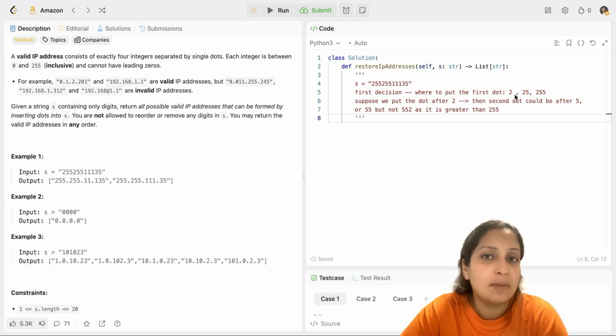So suppose I place it after 2. Then for the next one, I can either place it after 5 or 55. I cannot place it after 552 because then again it is greater than 255. Say I place it after 55. Then I can place the next either after 2 or 25 or 255. Say I place it after 255. Then I still have a 5-digit number remaining.